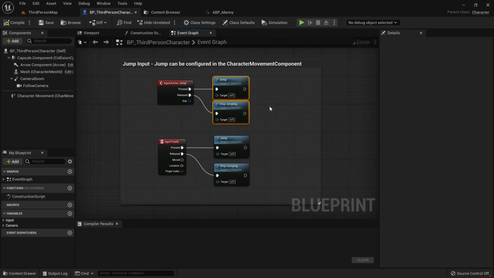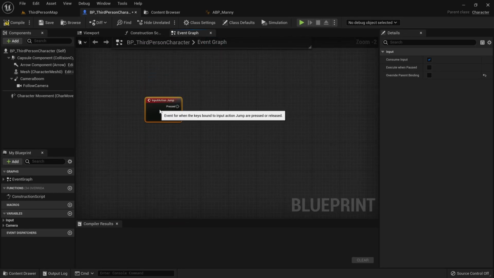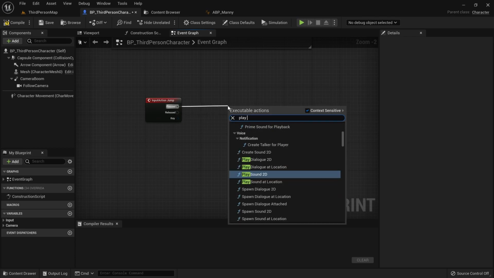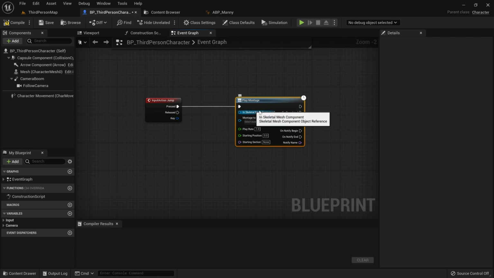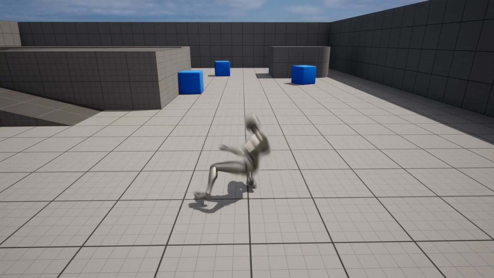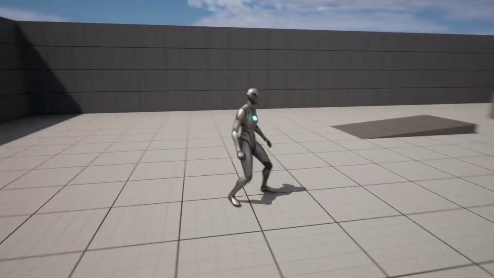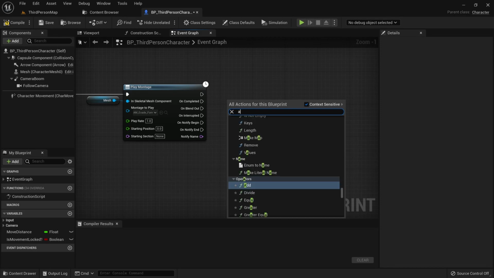In the character blueprint, I will delete the jump functionality and reuse the input for my dodge functionality. First, we just need to create the play montage node. Here we need to make sure not to forget to drag our character mesh into the in-skeletal mesh component pin. For the montage to play, I'll select the evade roll first. When we now go into the game and press space, you can see that the character is correctly playing the animation montage, but we don't have any movement yet.